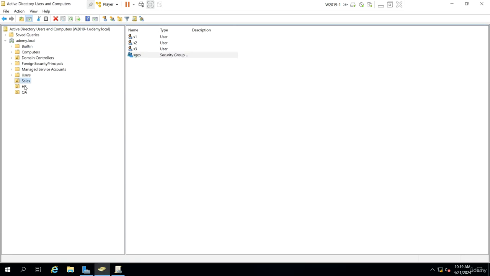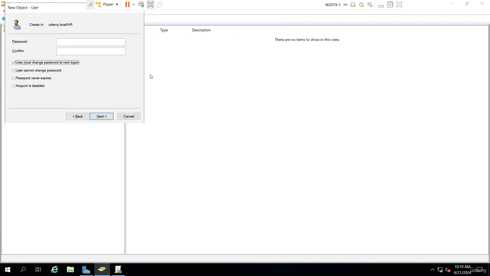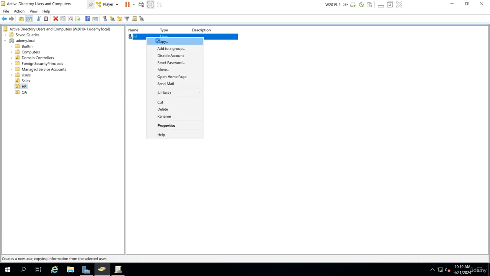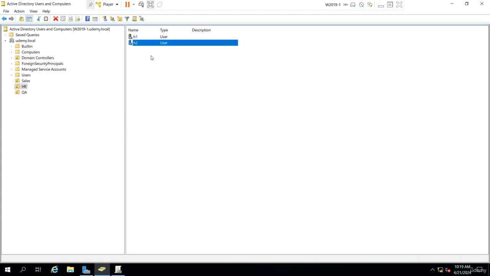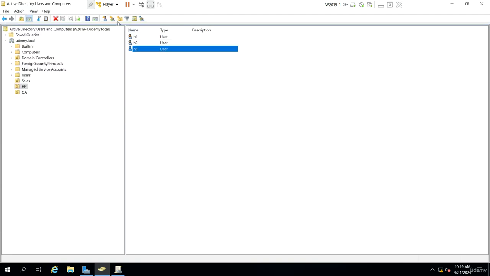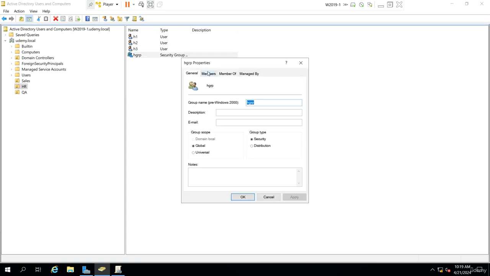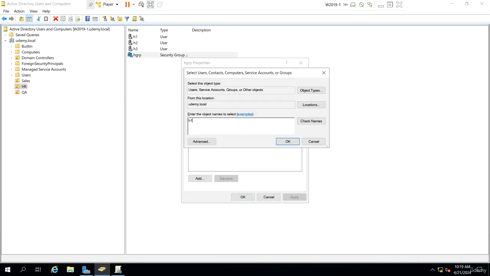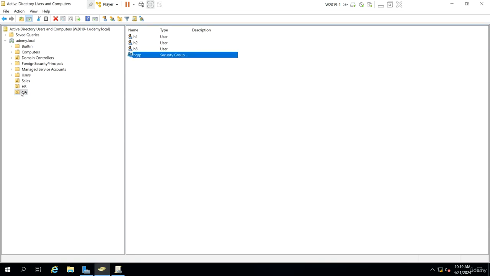Then okay. I'm going to go to HR and do the same thing. H1, and H2, and then H3. See, when I do a copy, I don't have to remove that check mark again. And then I'm going to create a group called HGRP and add the users to it. It's easier to manage through groups. You'll see H1, H2, and H3. Then okay.